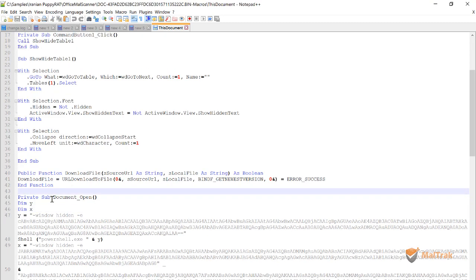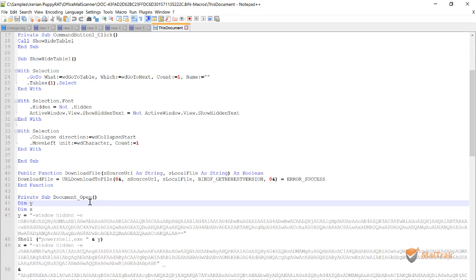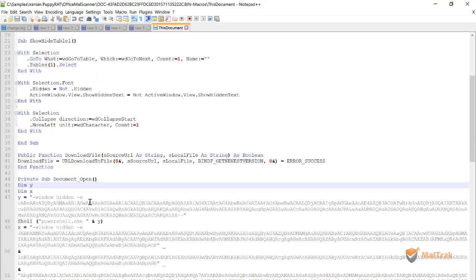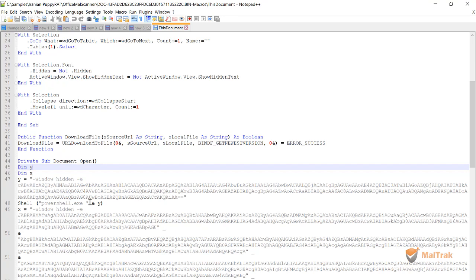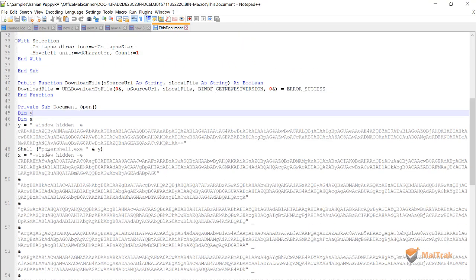Now we'll take a look at subroutine document open. As you see, it's document and open is the action. So this is when a person opens a document. This is the most important function because it automatically gets executed when the victim opens the document.